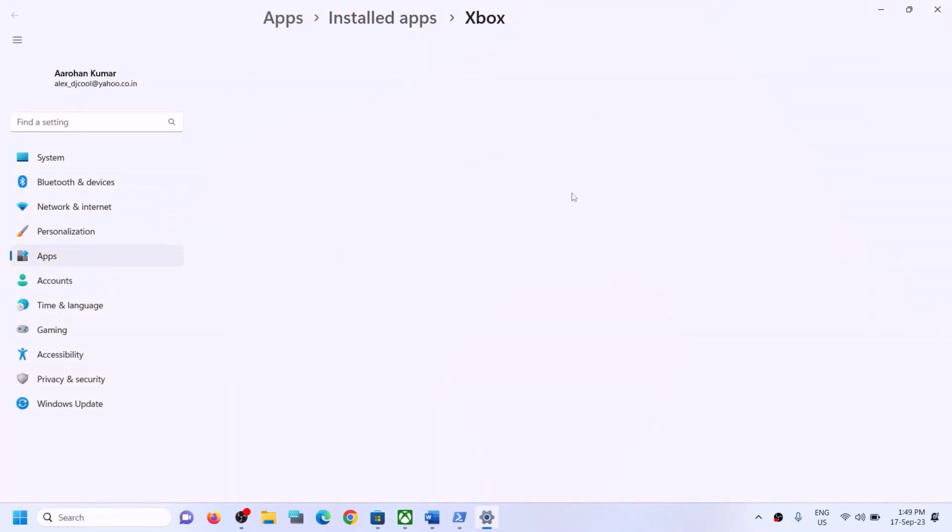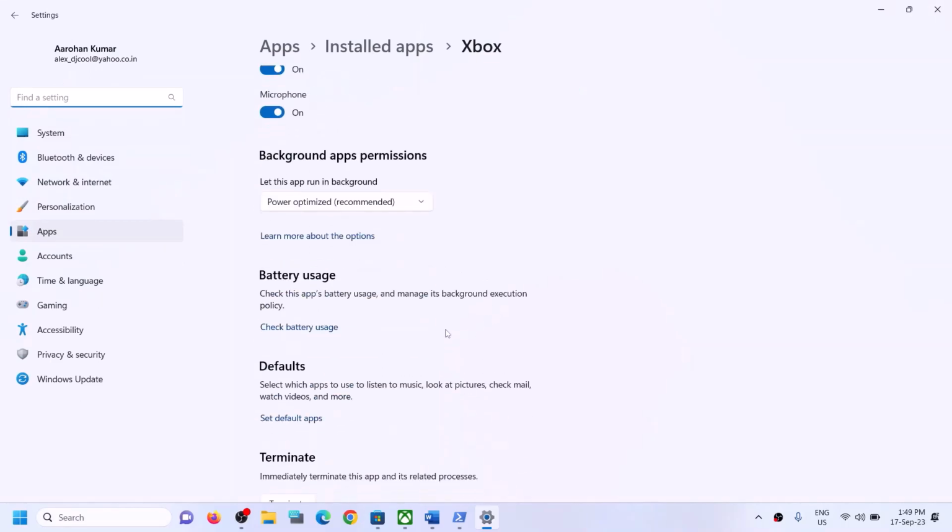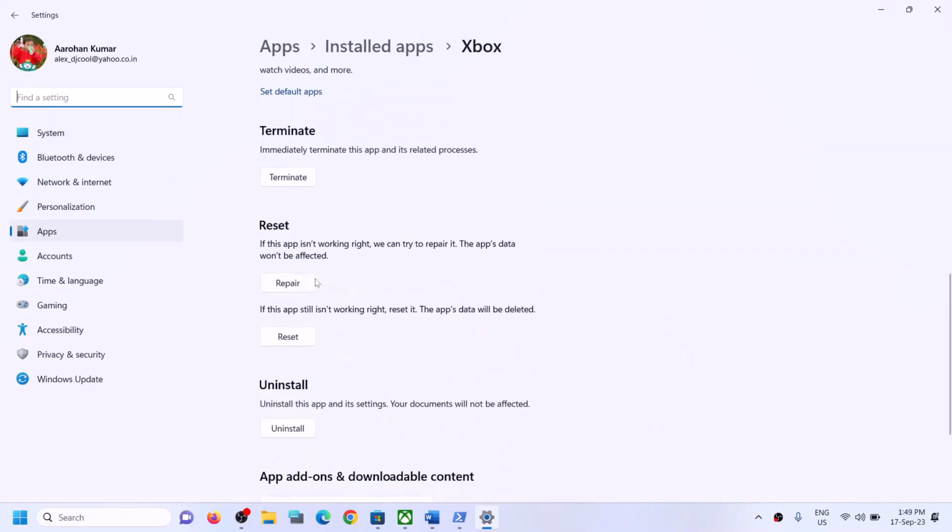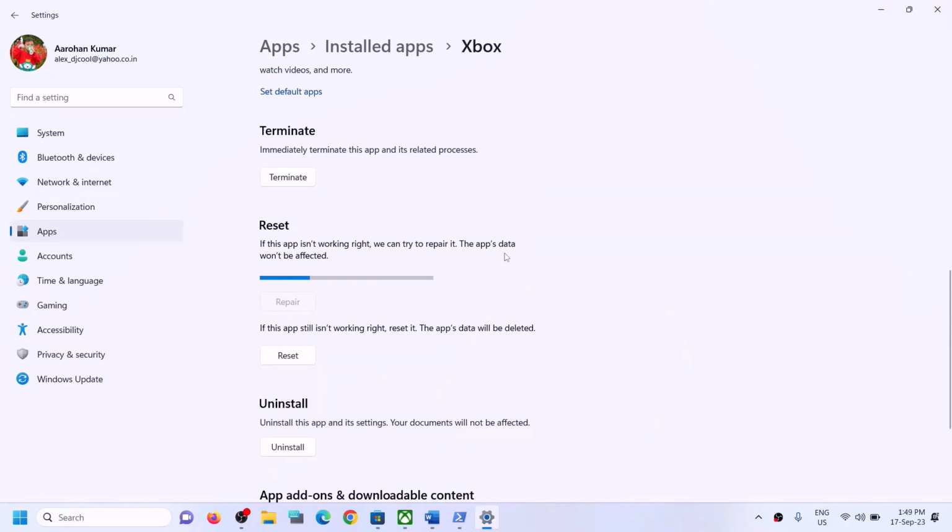Now on this screen, scroll down and then you will see the repair option to repair Xbox app. Click on repair, and after the repair you can try to install the game. Still you are facing the problem.